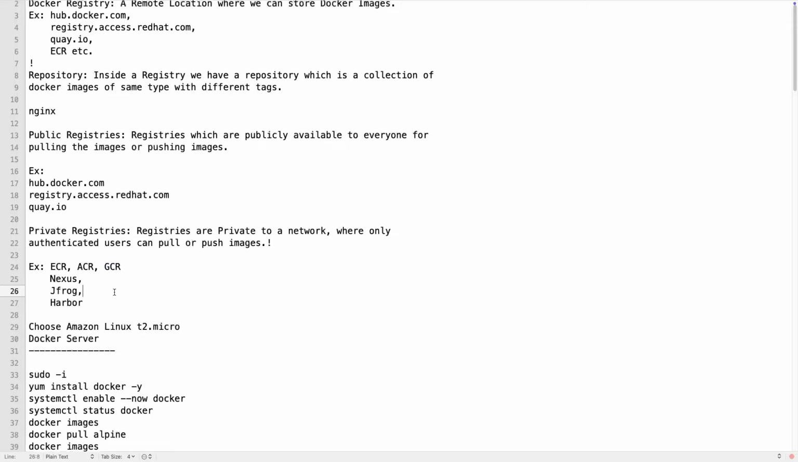Suppose my company's infrastructure is completely on AWS cloud, then I will choose ECR. Suppose my company is mostly using Azure, then I will choose ACR. So it depends on the company which registry they go with. Other than these registries, we also have third-party registries like Nexus, JFrog, and Harbor. In this video we'll see a demo of Nexus, and in the next video we'll see the demo of JFrog. So our focus in this video is on Nexus.